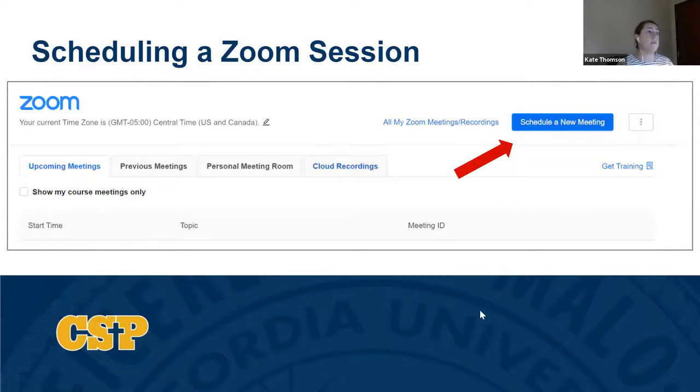You can also schedule your meetings directly from this integration, which is really helpful. If you are planning to use Zoom, we would heavily suggest going this route, using the integration, because it's going to automate those meetings right into your course, which is a really great option.